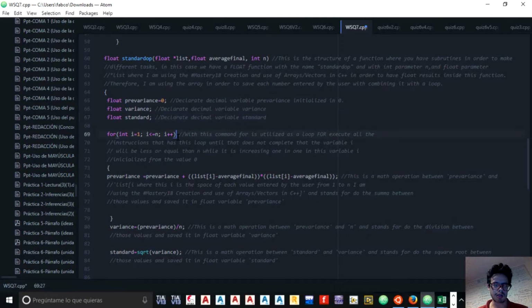With this command, for, it's utilized as a loop to execute all the instructions inside it until the variable i is less than or equal to n, while increasing i by 1 each time, initialized from the value 0.